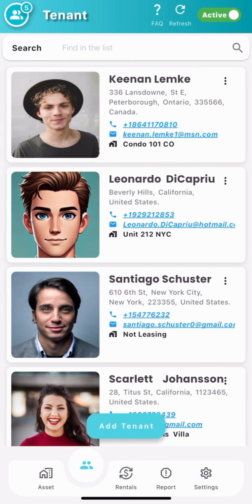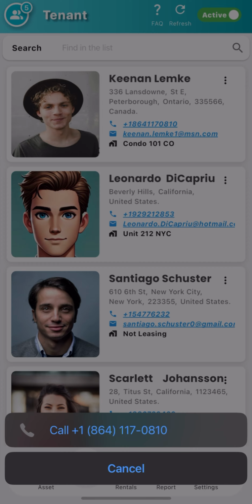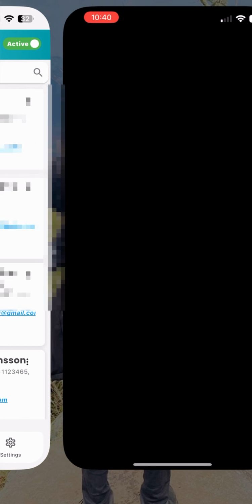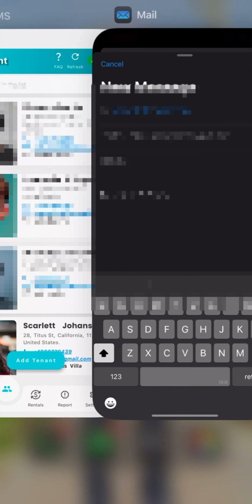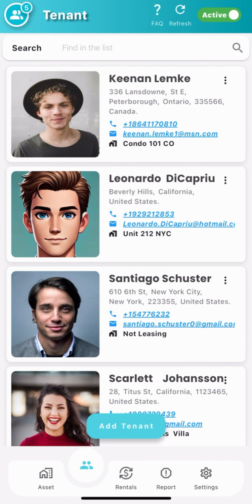Here I have a list of tenants now. If you want to reach out to a tenant via phone number or email, we have created a link for you. You can just click on the link and you will be redirected to either mail or the messaging app where you can send a message to the tenant.